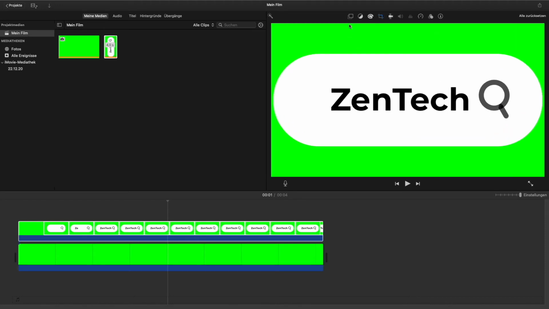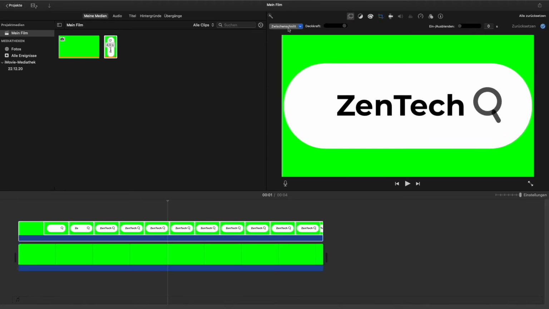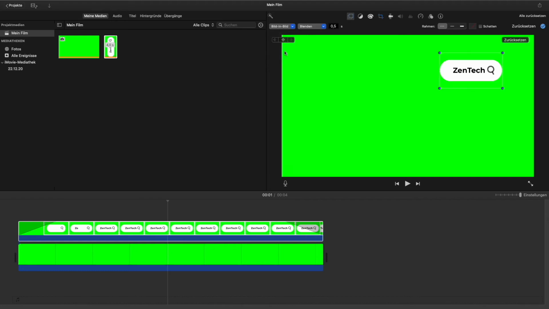Save that. And now we are going to choose the picture in picture feature. Because now both of our pictures have a green screen, we can select where we want it to be shown in our video. As I told you, I want my search bar to be shown in the top right corner of my video. So I will place it in the top right corner like that. I want to have it a little bit bigger, so just like that.